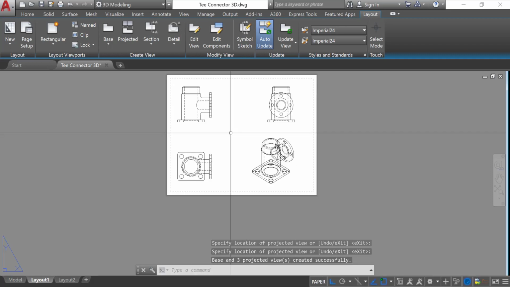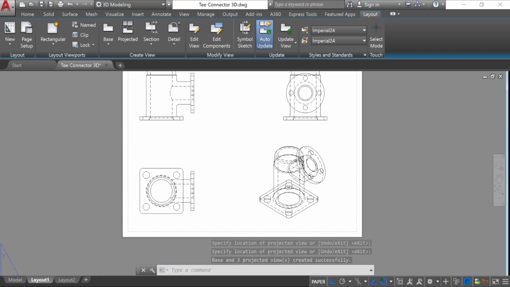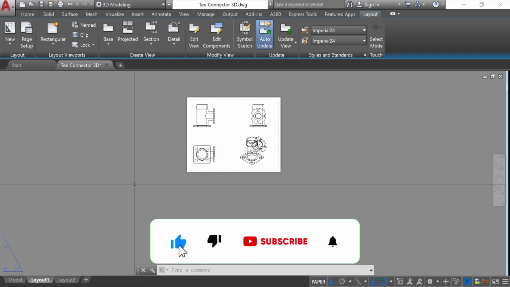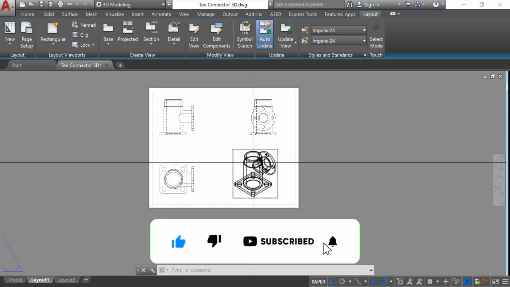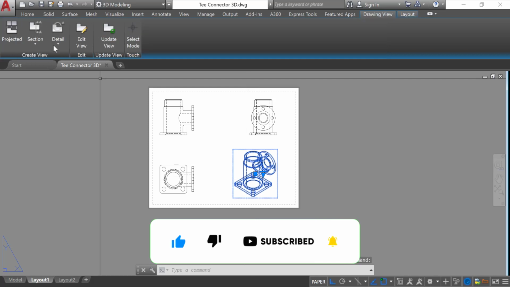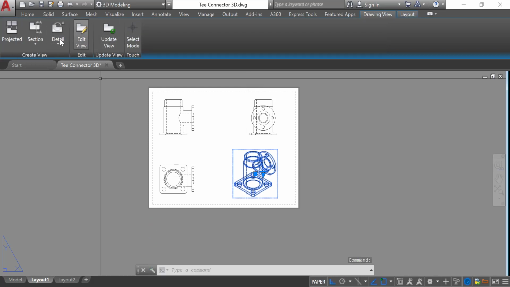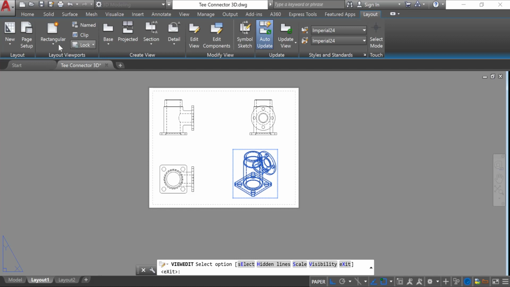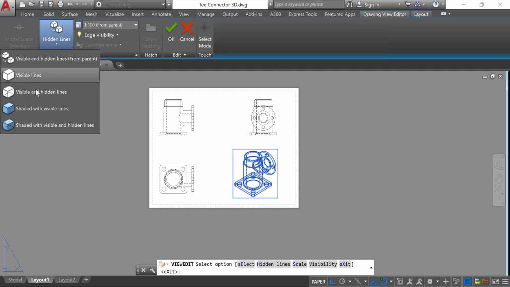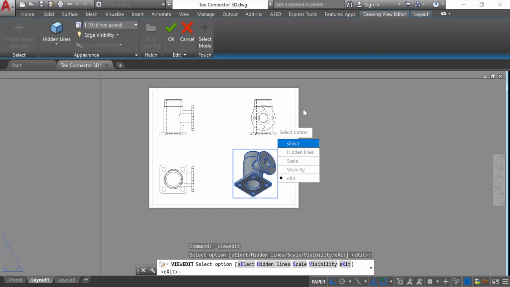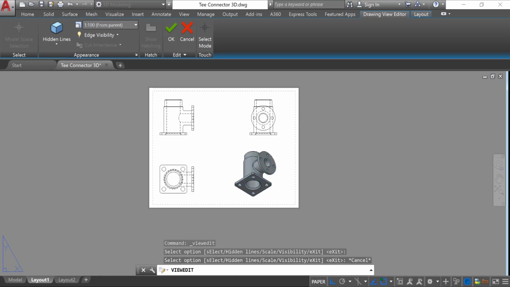Okay, so these are our orthographic projections of what we drew from model space. So now this has to be visible, like so. Let's update view. So it has to be visible. So it has to be filled in.